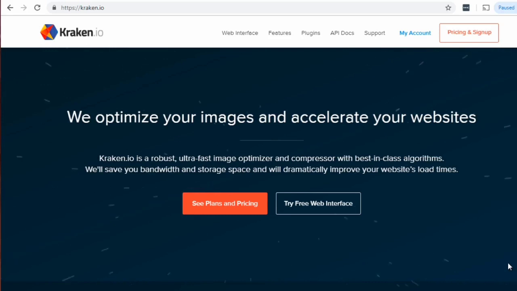Kraken.io is one of the sites that we tested that yielded really good results. And we put it on a website that had about 2,000 images, so you can imagine that would take a long time. We were able to install the WordPress plugin and compress those 2,000 images within less than a few hours.